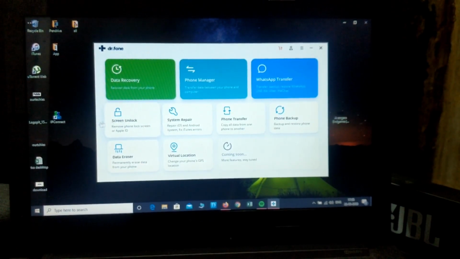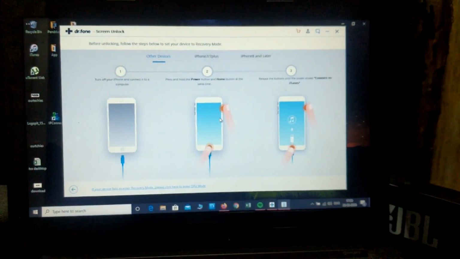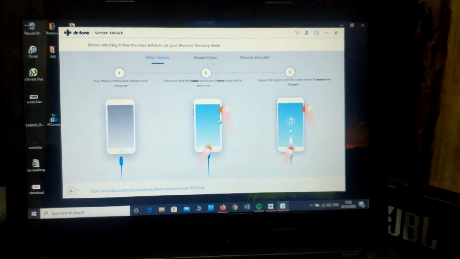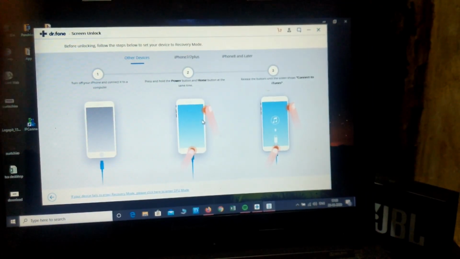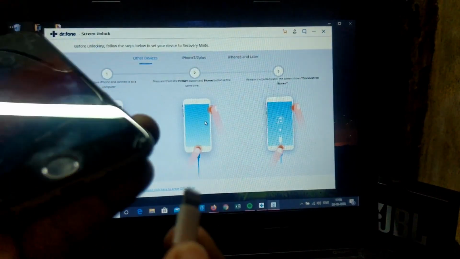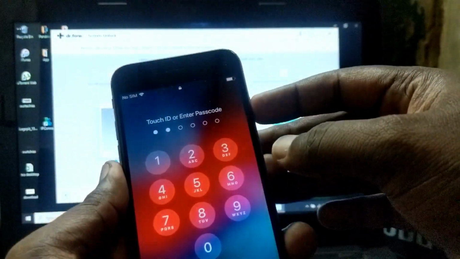So it's Unlock for iOS. For that, you require a cable for your iPhone. Here it is, my iPhone cable. Let me connect this. First of all, connect it, and make sure to turn off your device. So simply turn off your device.